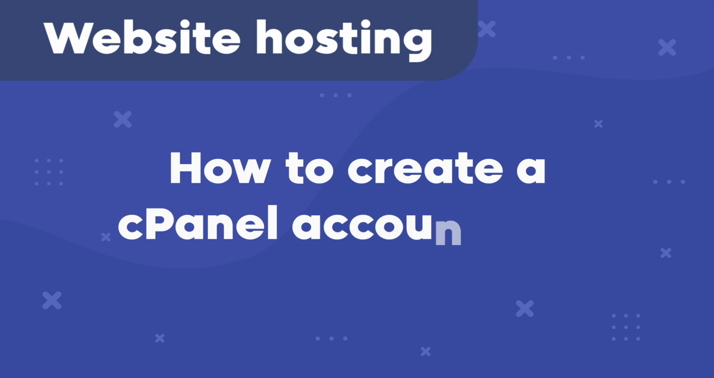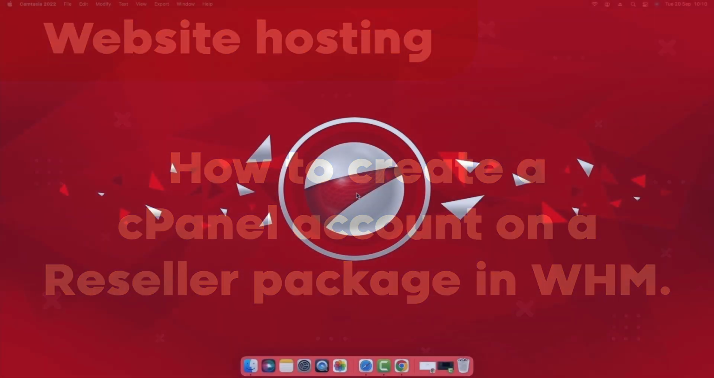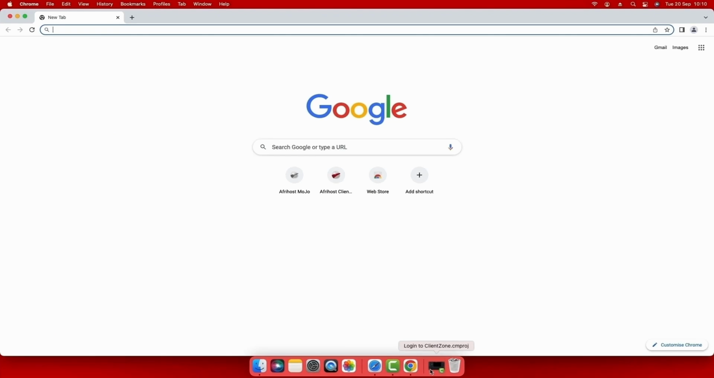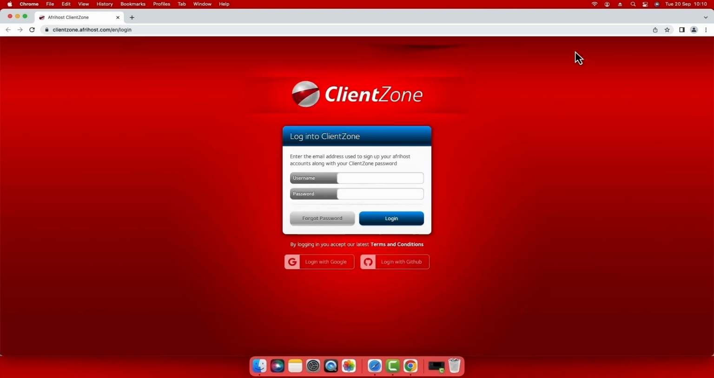Today I'm going to show you how to create a cPanel account on a reseller package in WHM. Open your internet browser and navigate to afrihost.com. Select ClientZone at the top of the page. Enter your ClientZone username and password and click Login.